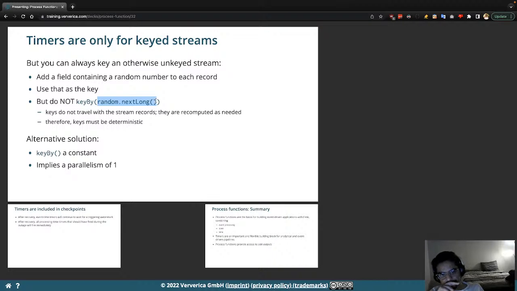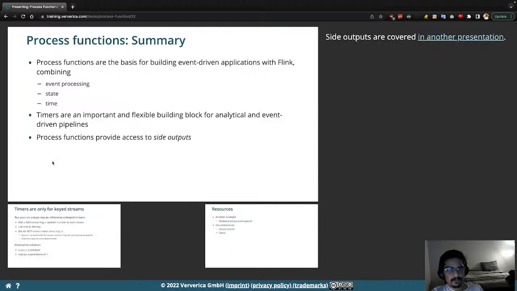Or we can just create one key for each element and just process them. Yeah, we can always create a key, but it needs to be deterministic for each message. There needs to be a one-to-one mapping between the message and the key that we are creating.